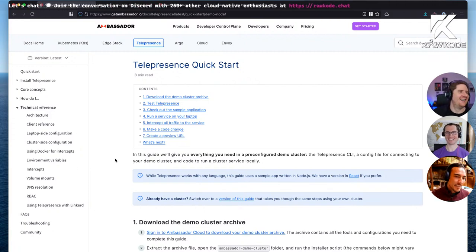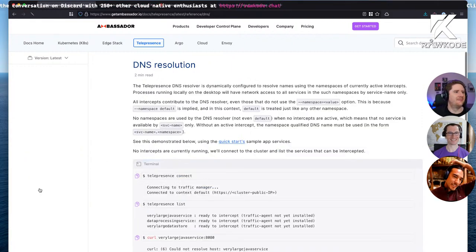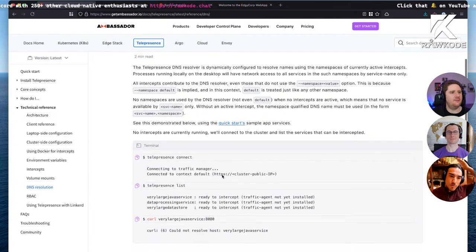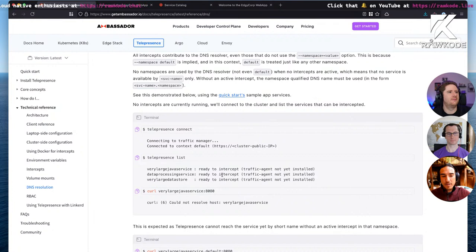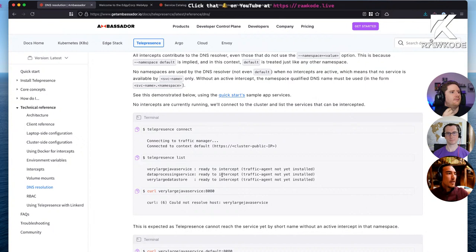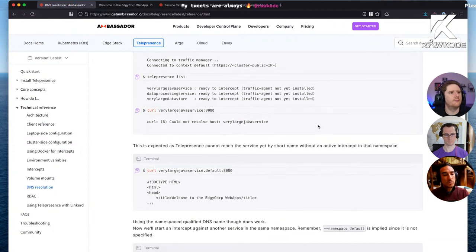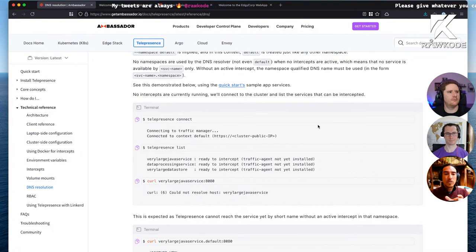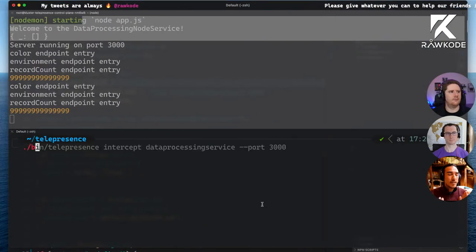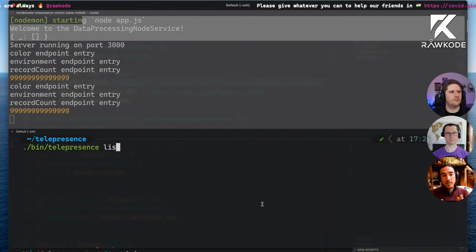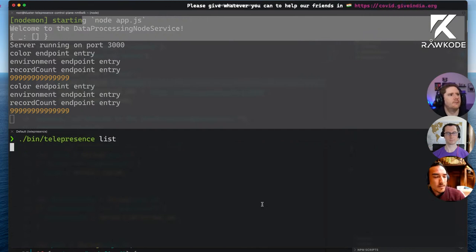I guess what explains the magic, right? If you click on DNS resolution, I think this is where a lot of the magic happens. We're resolving a lot of stuff based on namespaces and what intercept you're using. If you are intercepting something in namespace A, it gives you access to everything in that namespace without having to list out the whole service.namespace. It allows you to just use those service names, and that gives you a much closer connection to the experience of actually being in the cluster with something living in that namespace.